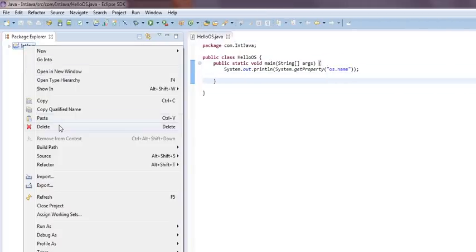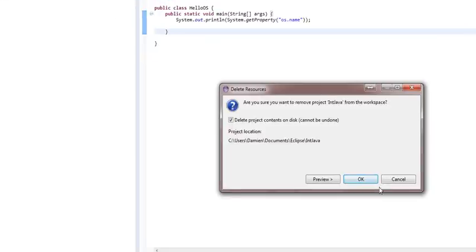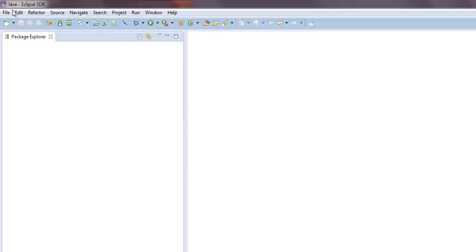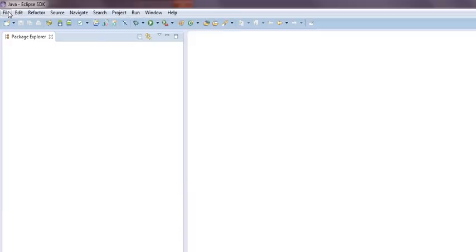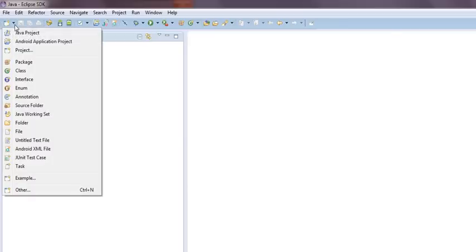Let me delete this project here and we'll go over how to make a project in Eclipse and how to determine the operating system name. So the easiest way to make a project is to come up here to New. Alternatively, you can go to File, New, same thing, Alt-Shift-N if you really want.